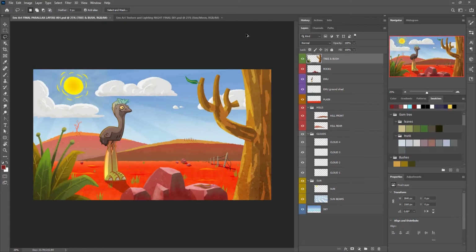Hi everyone, in this video we're going to go through some of the techniques you can use to change your current drawing from one time of day to a different time of day. So what I'm going to do is essentially take the image we've been working with, and I'm going to use adjustment layers to change this into a nighttime looking scene.